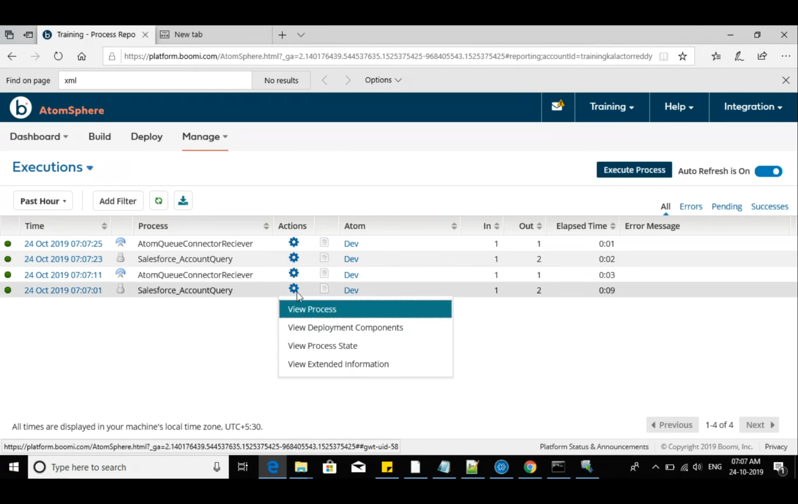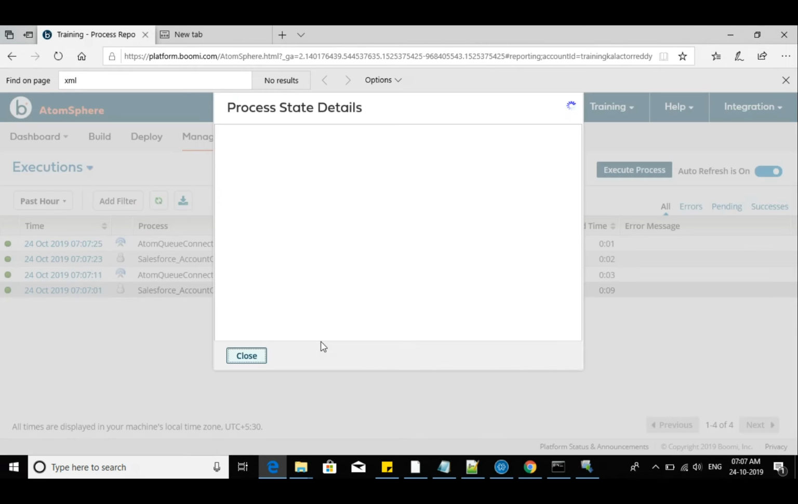So you want to see the process state here? Yes, you can go and see how many shapes got executed, everything. You can track it from here. But one more thing, this process state will be truncated if your process is executing in n number of documents or n number of iterations, right?